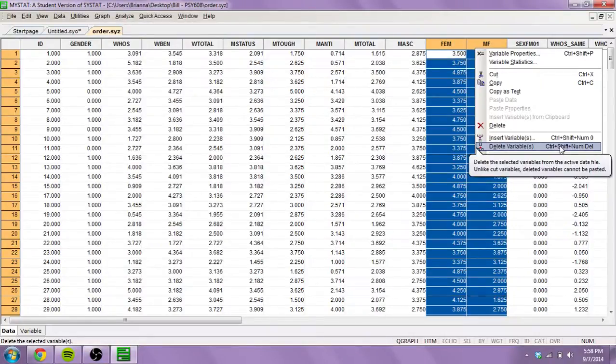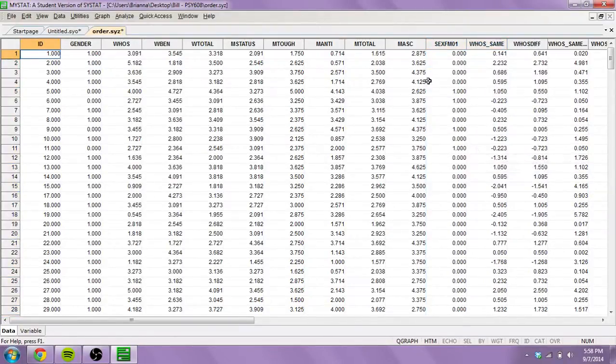Definitely click on delete variables instead of just delete, because delete variables will delete everything including the variable name, whereas delete will leave blank variables with the variable name up there. So this is the better way to do it, delete variables. And voila, you're done with that.